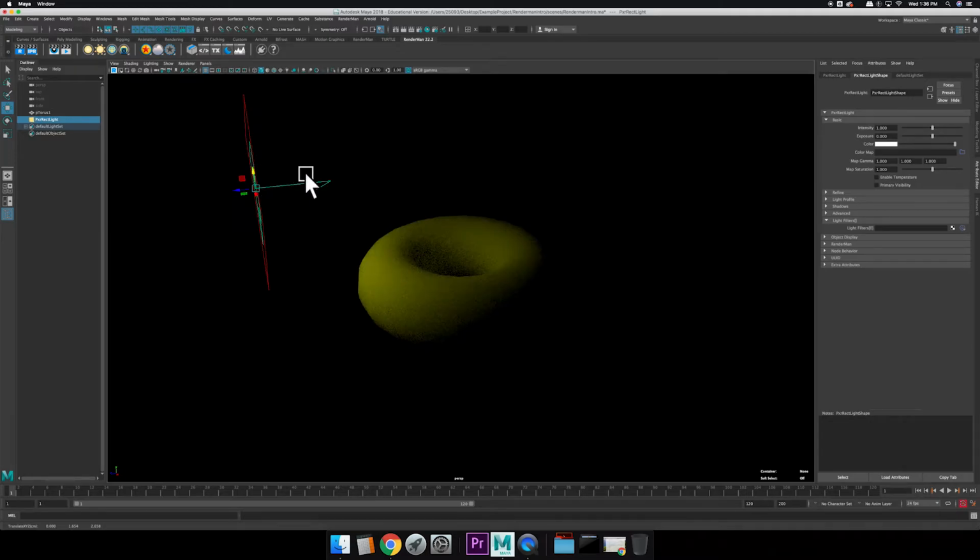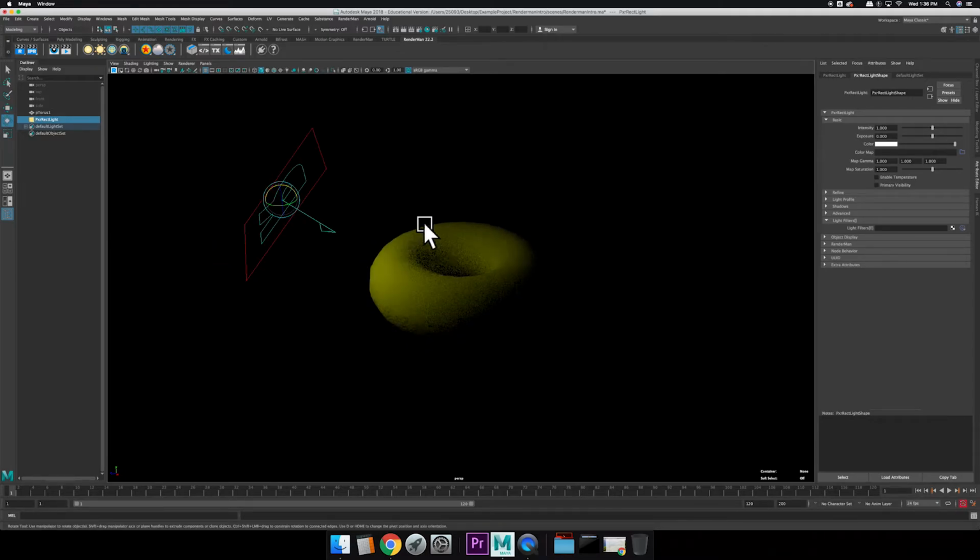And now when I turn the preview render back on, we have a blue torus. And we can always go back into our object and change the color to whatever we would like it to be.